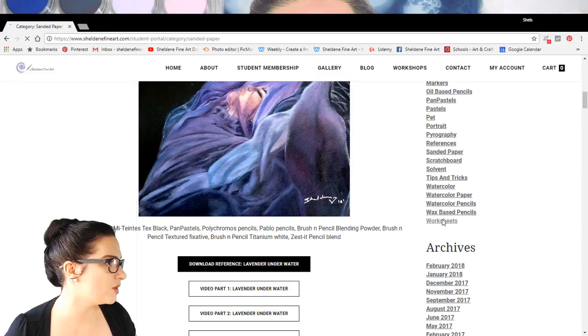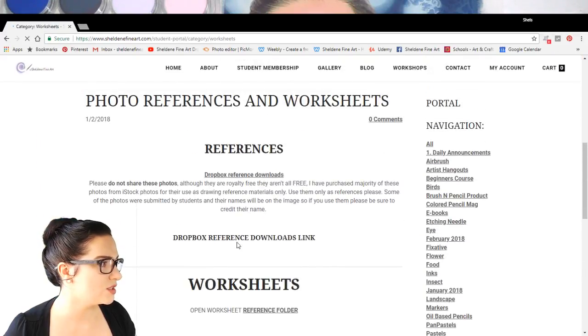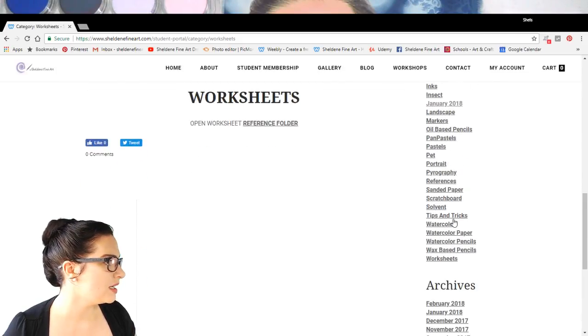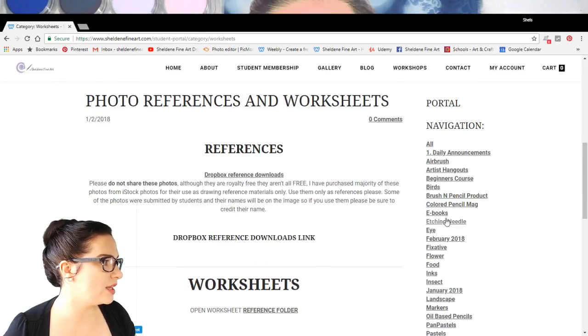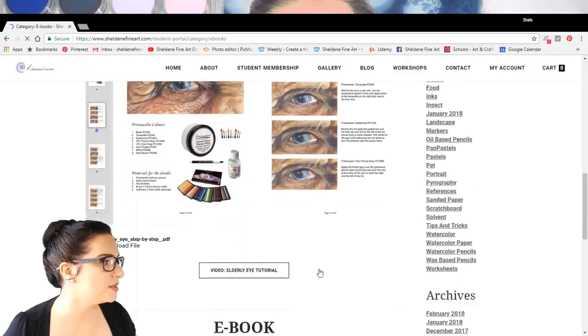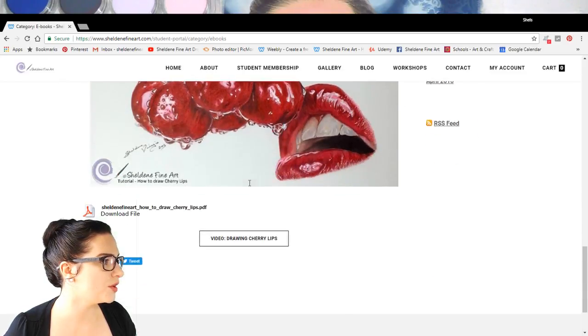And then worksheets and references, they are together. It's just a Dropbox link. So you just click on the link and it'll take you straight to where all the reference downloads are. The same with the worksheets. And that's sort of how it's going to go. And then any ebooks, you can click on and get them here. You can download the ebook here, or over here you can see the video tutorial.